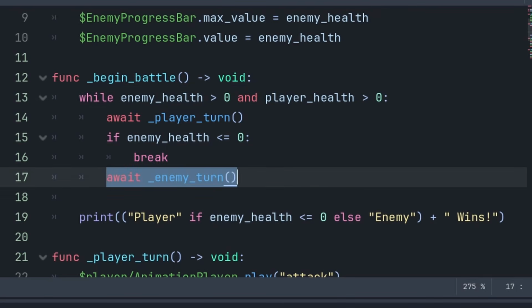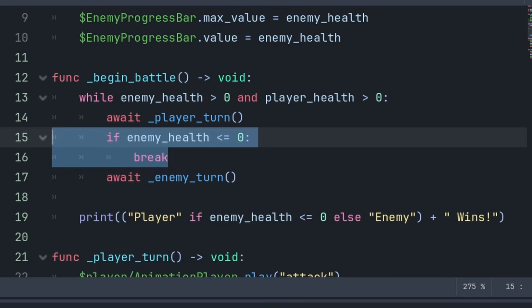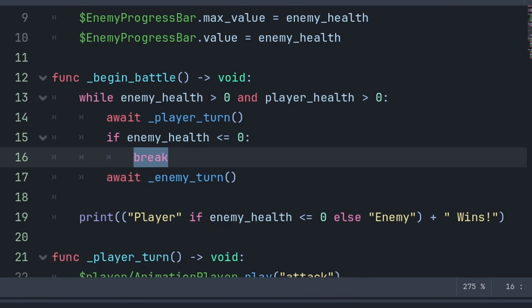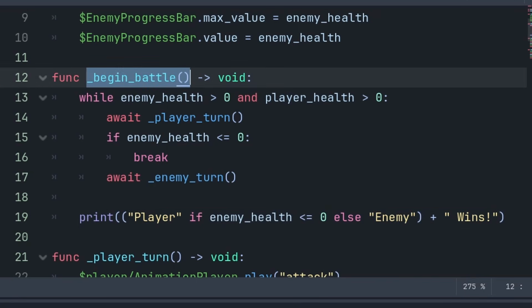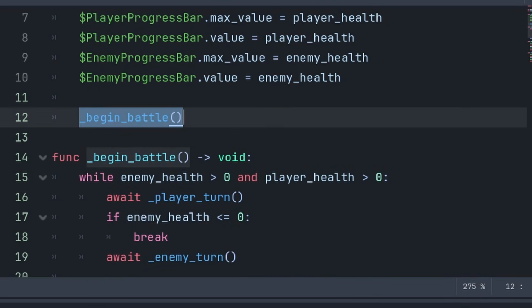So to avoid running the enemy turn while the enemy is dead, we must do this check, and we do break, as break will stop the while loop but still allow the code below the while loop to run, which is where you would place any victory related code, such as announcing the winner of the battle, or increasing XP, or loading the next level or next battle. Finally, whenever we want to activate the battle, we can just call the begin battle function.